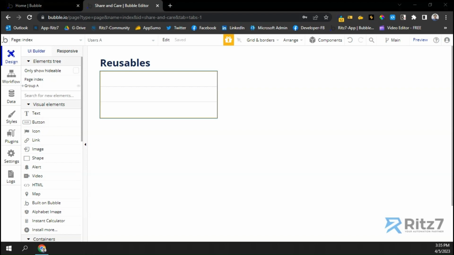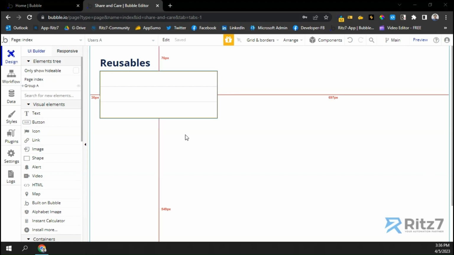So, without wasting much time, let's see how to create a small reusable and then reuse it inside another reusable, which will then be displayed on the page. In today's example, I will show you how to create a profile picture reusable which will display the first character of the name if the picture is not uploaded. And then this reusable will be used within a repeating group of users, again a reusable, and that will be displayed on the page. So let's see.